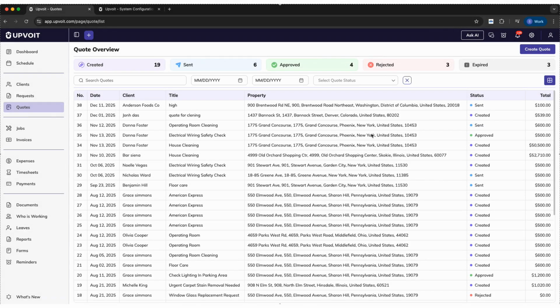From the sidebar, find the Quotes section. On this page, you can find the overview of quotations. On the top right corner, there is a Create Quote button to create a new quotation. There are status-wise counts defined on the header of the list for quick statistics.